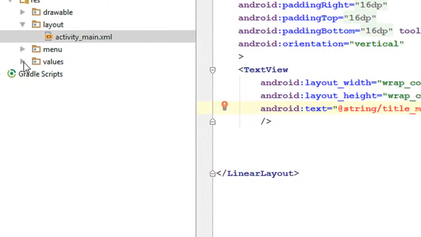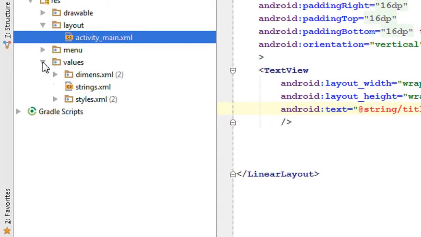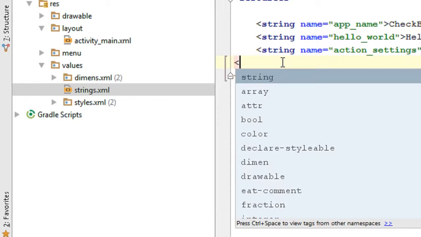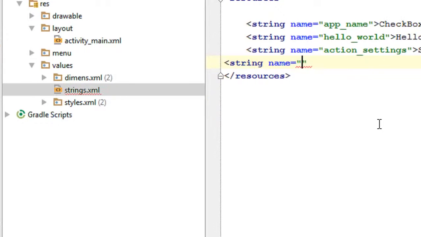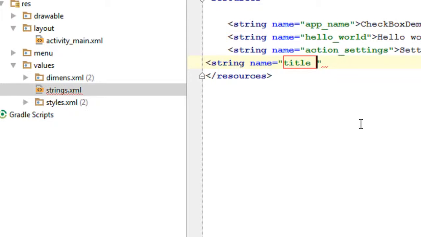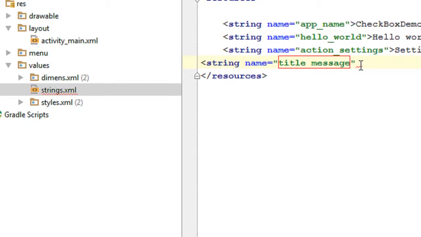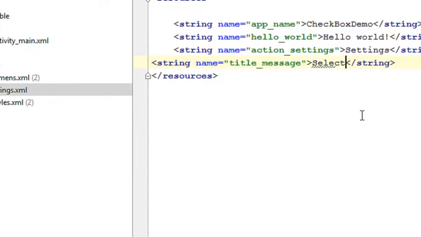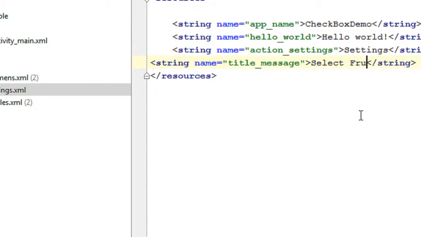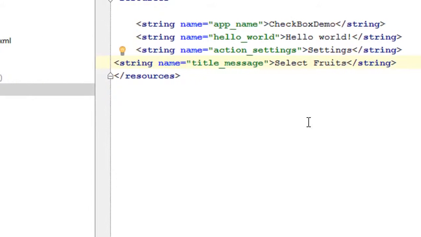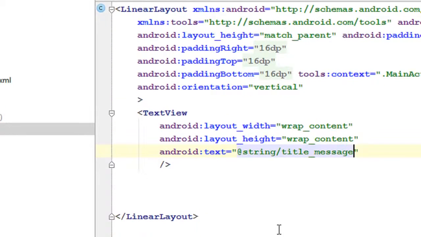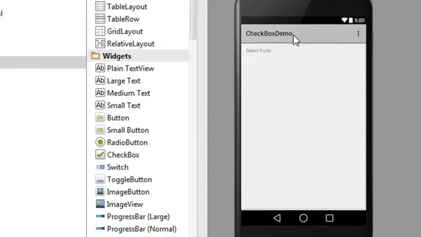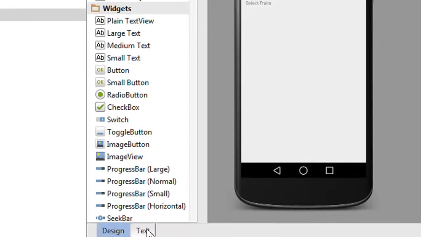Now we have to add this into the strings.xml file. Open up the values folder, open the strings.xml and add a new string resource. The resource name is title message, and I provide a title as select fruits. Okay, now we have a text view in the layout.